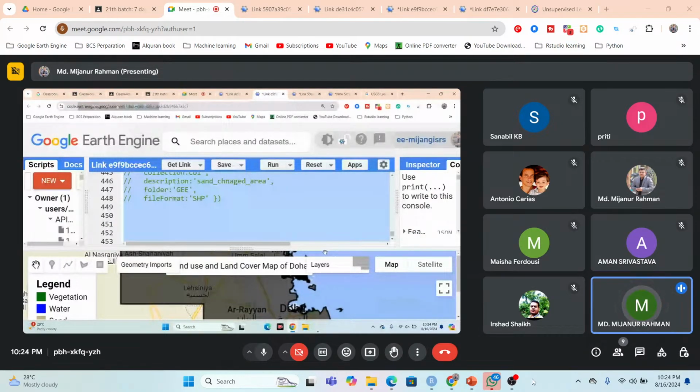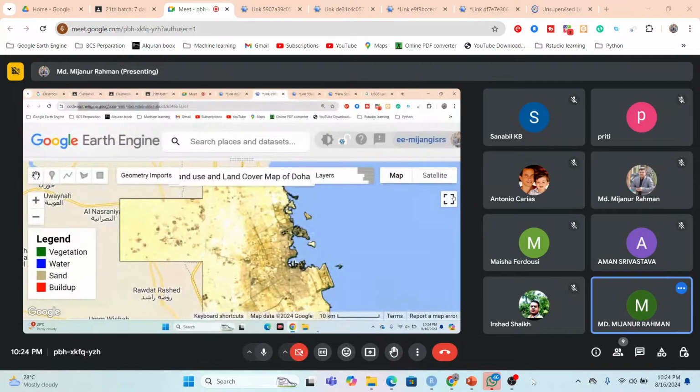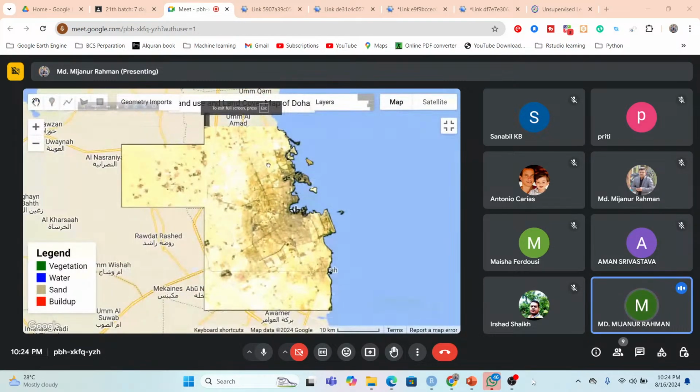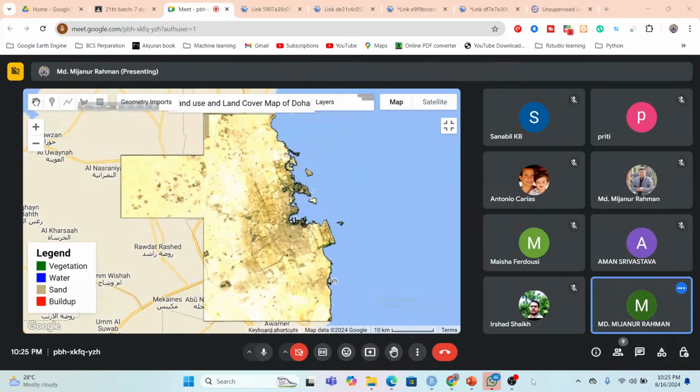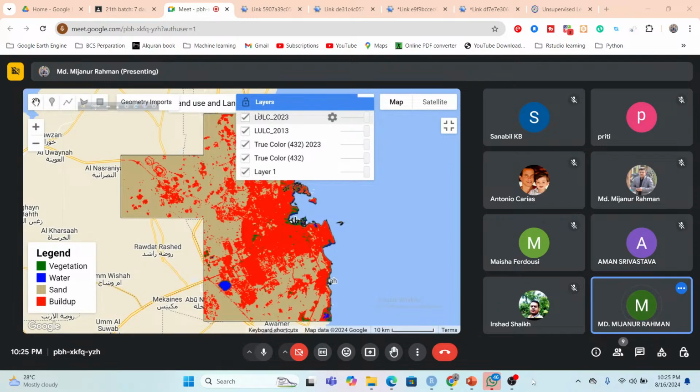Suppose here you can see one kind of land use, land cover map for Doha. This map I already created using supervised classification, mainly random forest. I already created the land use, land cover map for two decades. So here you can see one layer for the LULC map 2023, and another is the LULC 2013. These two decade maps I already created.